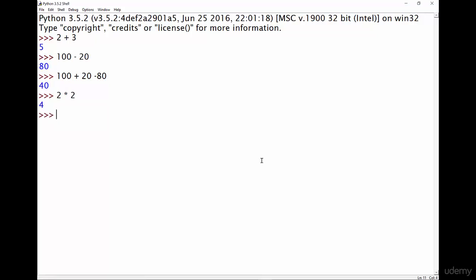Now, as a matter of style, it's always good to put a space around the operator. So instead of just typing 2*2, it's better to do 2, space, *, space, 2. Just like that. And this just makes it look nice, really, and just a bit less cramped. So that's something you might want to bear in mind.